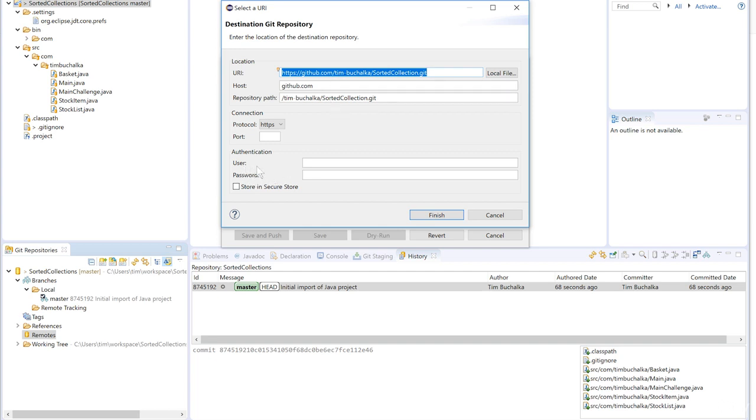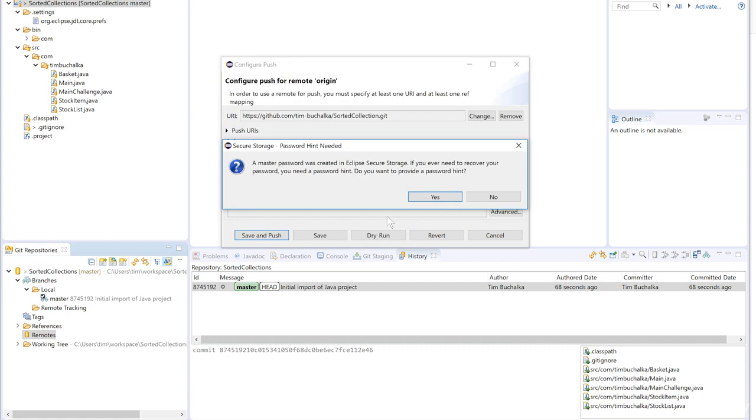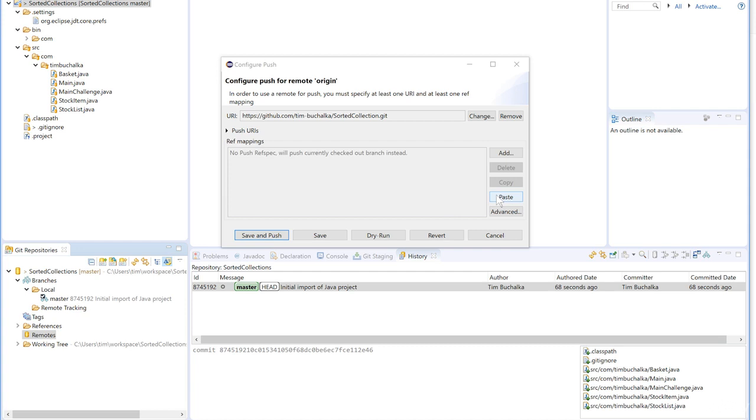But the other thing we need to do is put in the username and password for GitHub. So I'm going to enter my credentials. Now you've got an option here to store in Secure Store. So that's storing the username and password for GitHub on the local machine, so it doesn't keep asking you for that every time. So I'm going to click on Store in Secure Store, click on Finish, and it comes up here and says the master password was created in Eclipse Secure Storage. If you ever need to recover your password, you need a password hint. Do you want to provide a hint? I'm going to click on No. That's a once-only thing to do with recovering the password within Eclipse, nothing to do with Git.